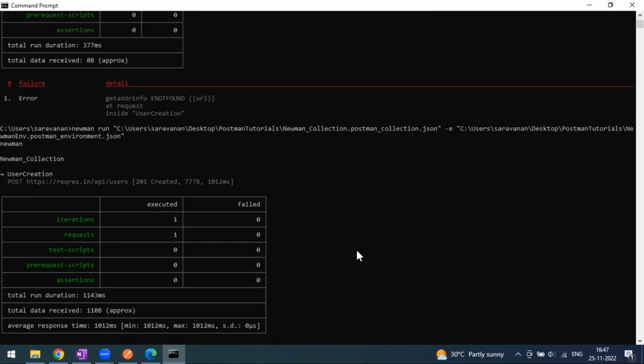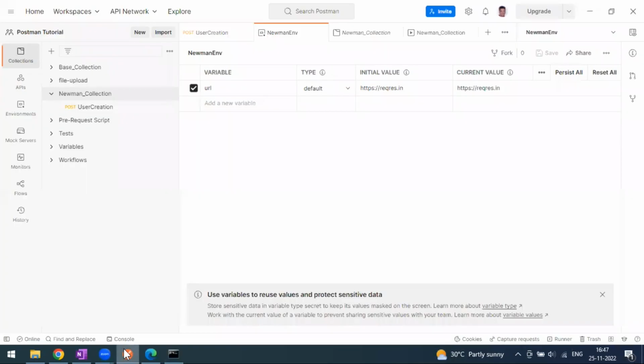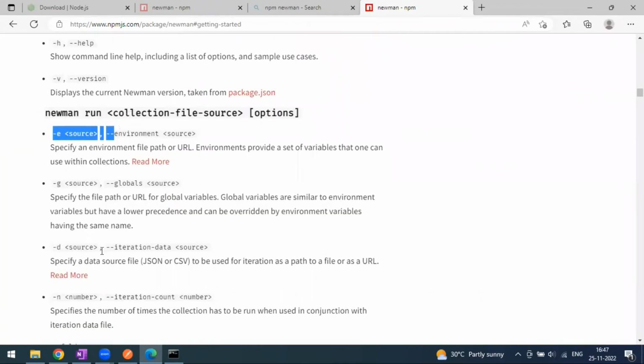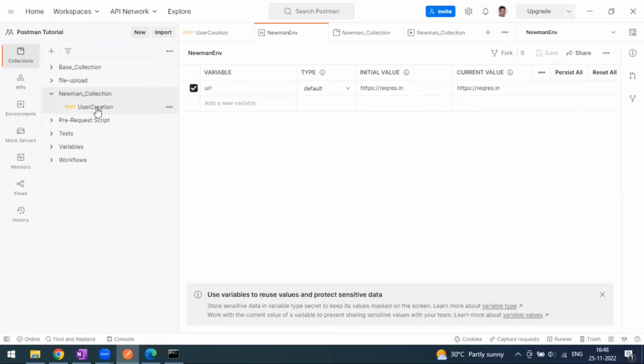If you ask about the collection variable, there is no use case, correct? Because when you export this collection, the collection variables are inside the collection. It will automatically take them. If you go here, you can see -e for environment, -g for global, and -d for data source. They don't have anything for C, which is a collection variable, because your collection variables are part of your collection. So when you export this collection, those variables will also be placed in the JSON.